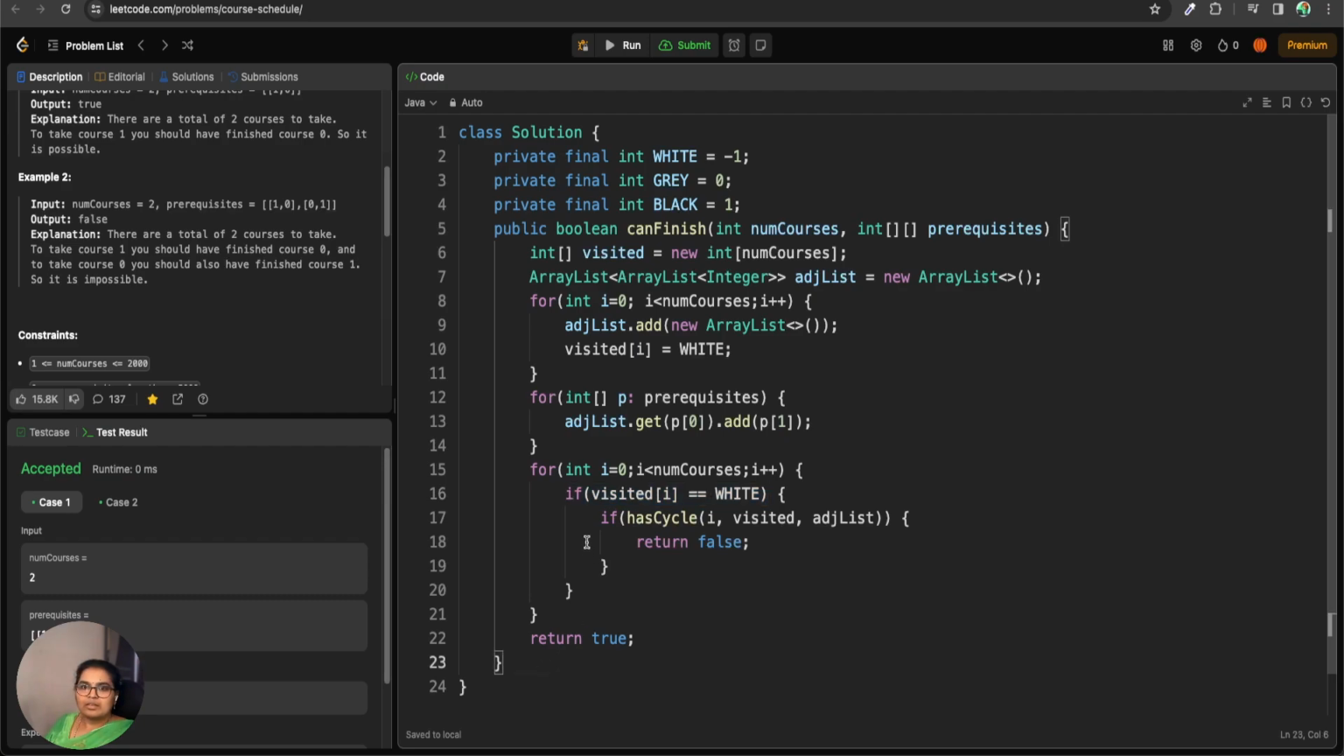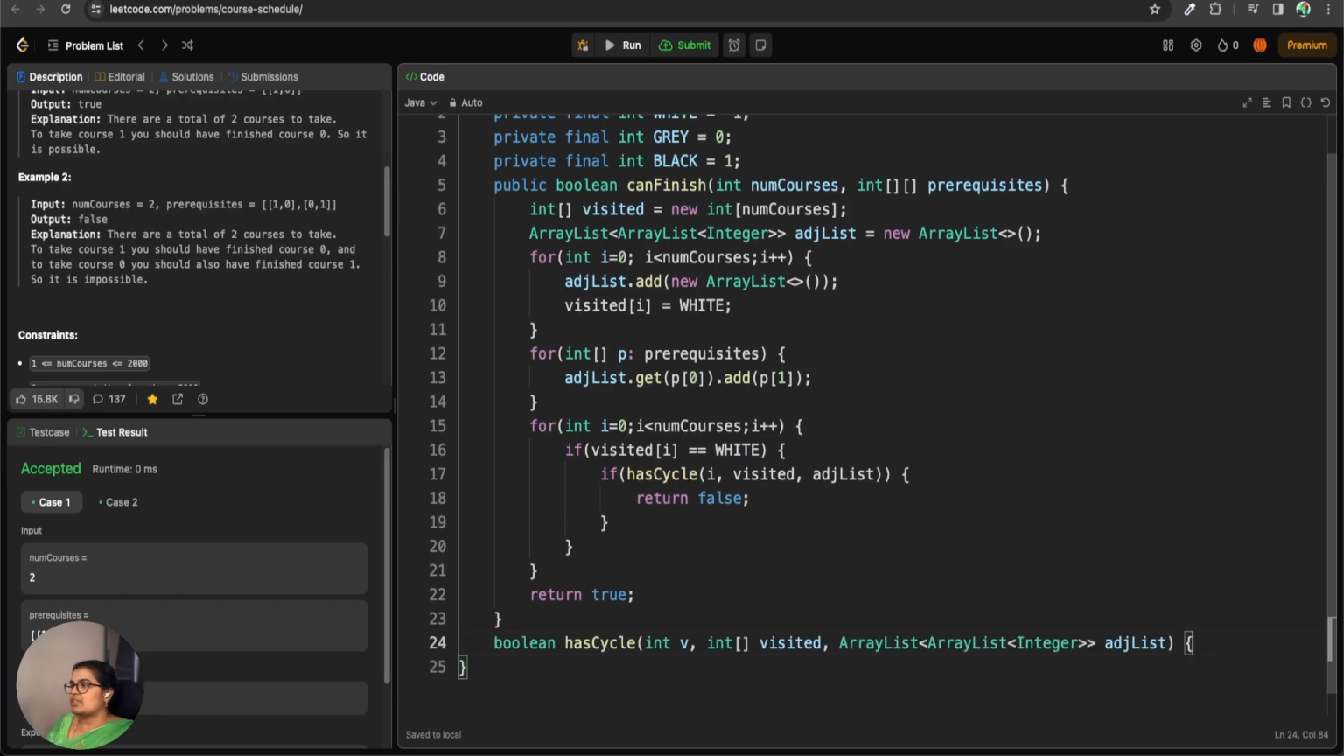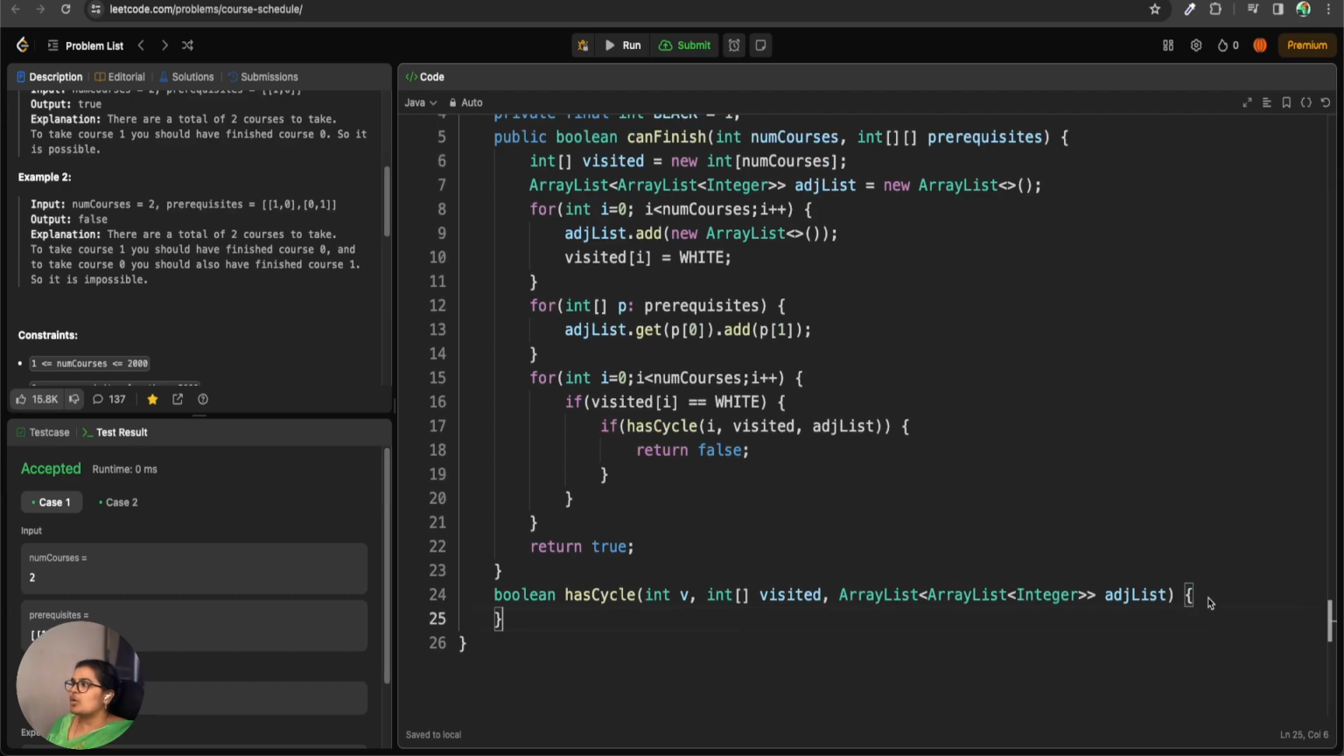Okay. Now let's write the actual function, which is the hasCycle. Okay. So our hasCycle returns a boolean. It takes a vertex v. It passes the visited set and the adjacency list. So as soon as we come here, what we have to do? The first thing we have to do is move this node to the gray set, which is nothing but just updating the visited to gray.